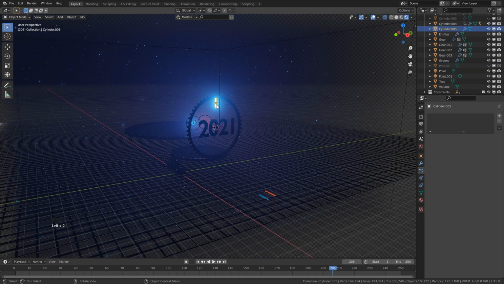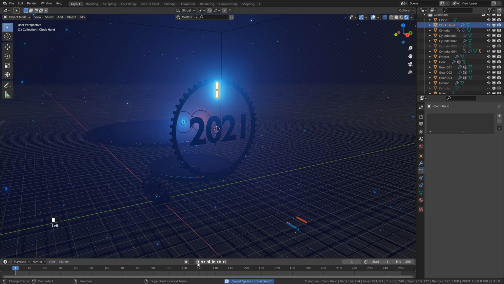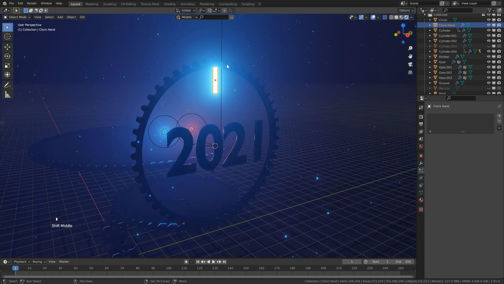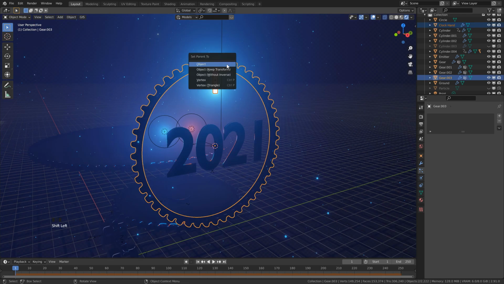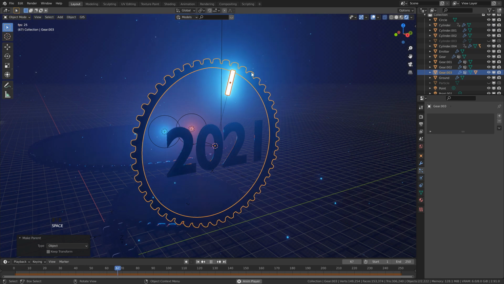Let's click on our hand here, and I'm just going to rename this to clock hand just so I know where it is in the collections. Head back to frame 1 and you hit play. It doesn't really move, so we just want to quickly attach this. So select the hand, shift select the gear, and Control P and select object. Now if we hit play, this sticks with our gear.